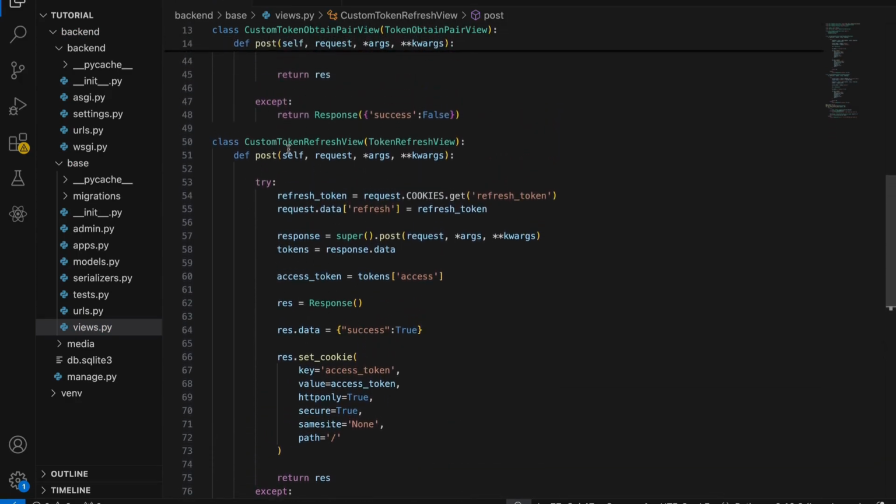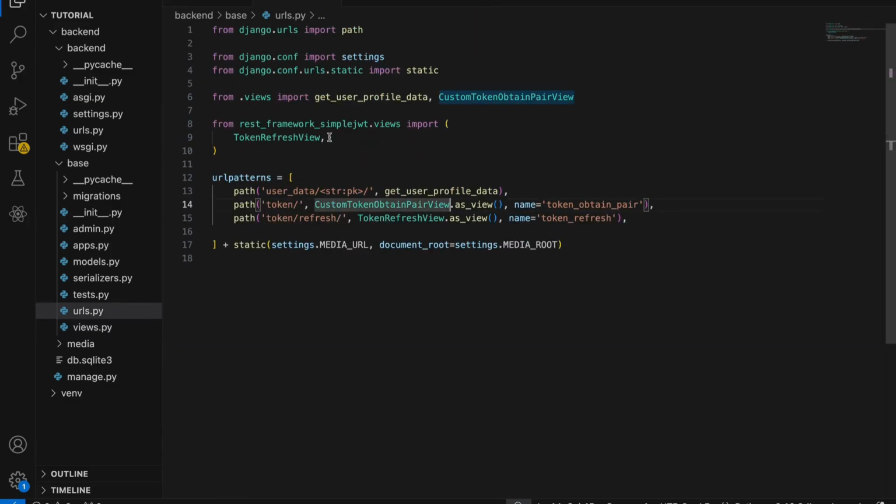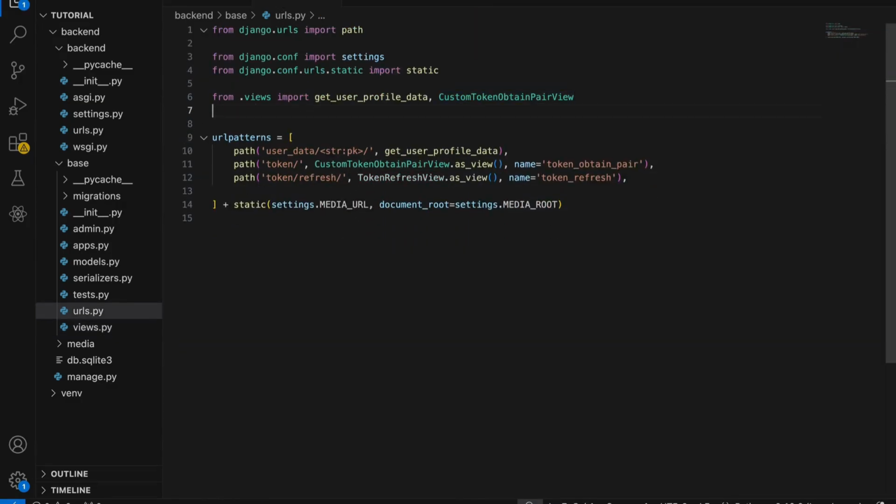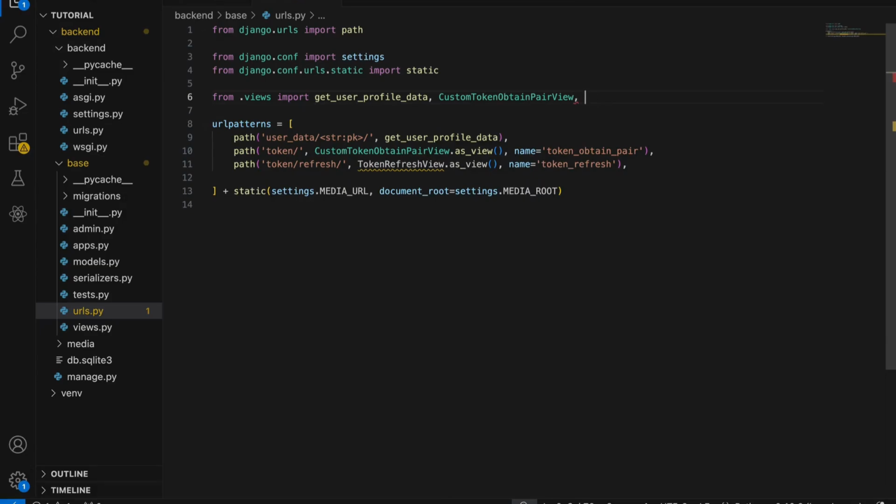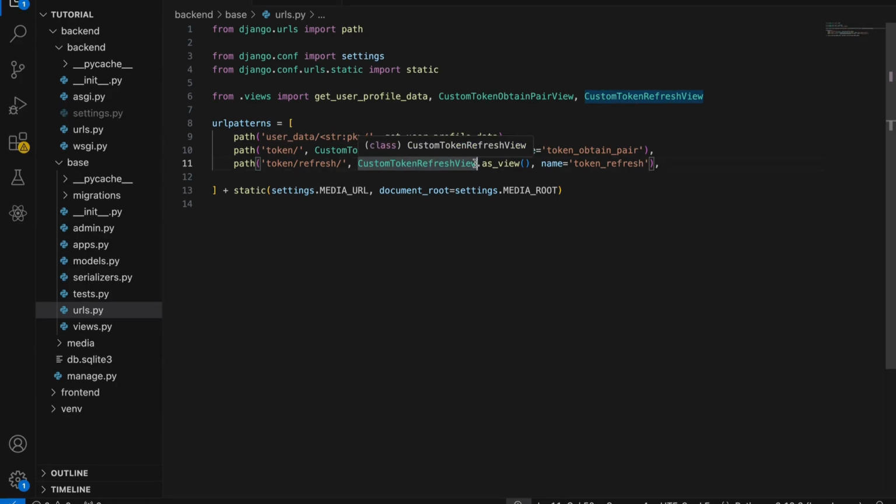Now we need to make a route for this. So at the moment we're using the default version, so just get rid of that. We'll import our new custom refresh view and then call that here. Okay, and that is it. Now we're going to be able to call our refresh token when our access token expires.